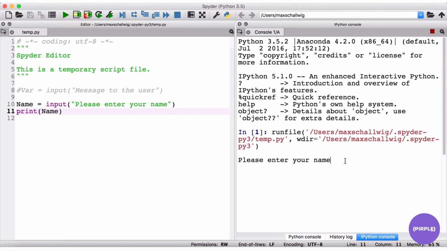So now we get the prompt, please enter your name, and I'll just type in my name, Max, and then it prints it back out to me. So we see here the message that's delivered to the user, please enter your name, and this tells me what the program wants from me. And then I enter my name, and then I print it back out. Now, this formatting here looks a little bit weird. So we have name and Max, they're joined together.